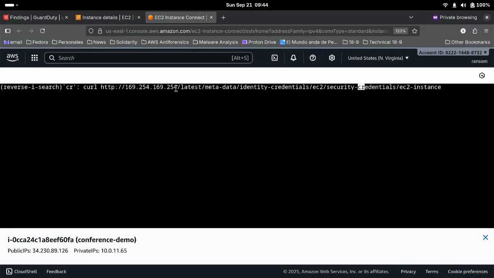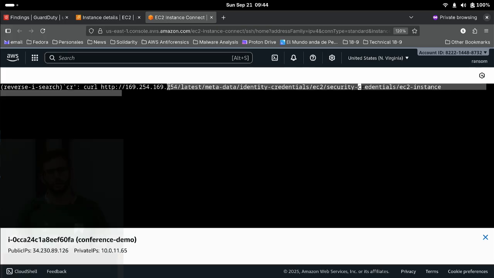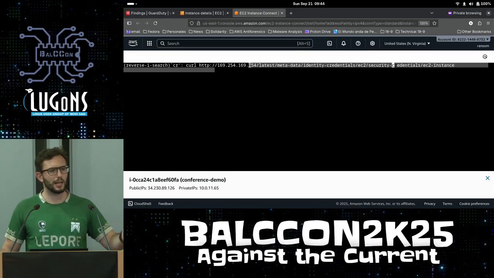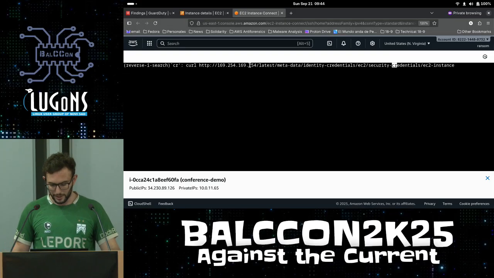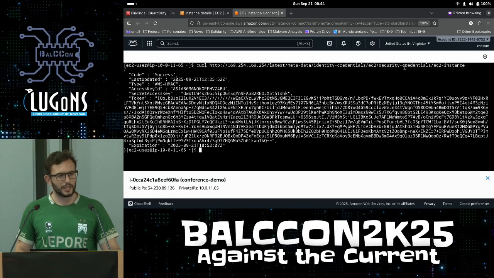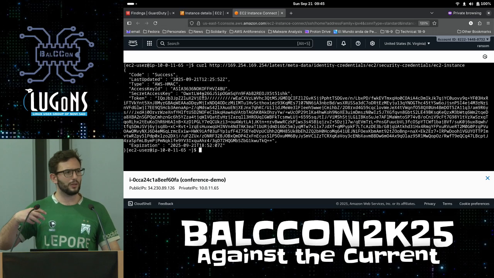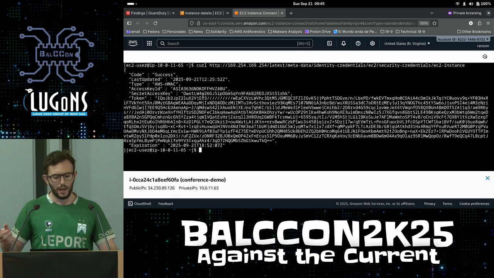This IP is always the same IP, and it's the same for multiple cloud providers. So if you land in an OCI box, you can do the same metadata search as if it were AWS. And you can go to this path that shows the credentials for the instance. As you can see here, I'm getting the access key, the secret access key, and the session token from the server. So I can retrieve the credentials from the server and use them to impersonate the server.